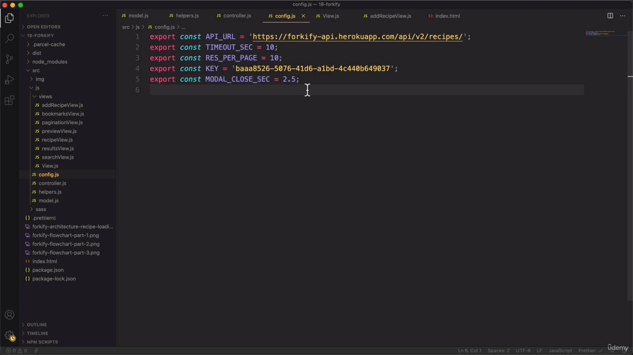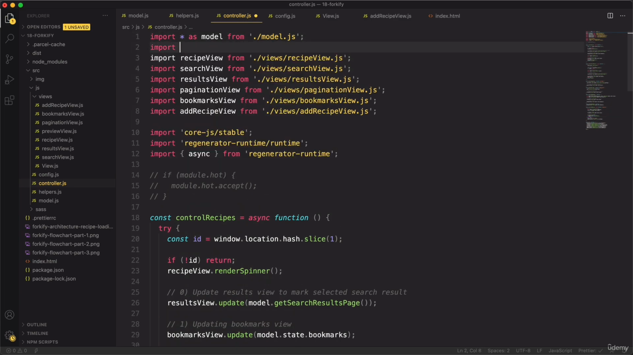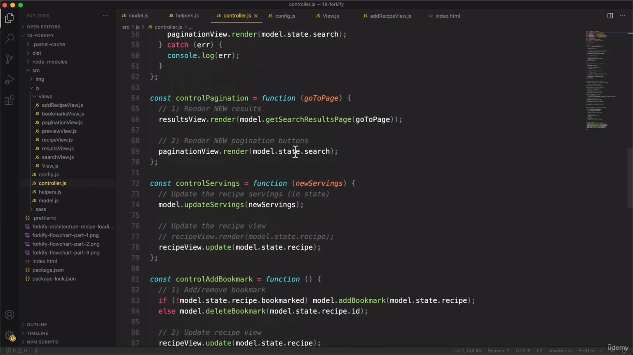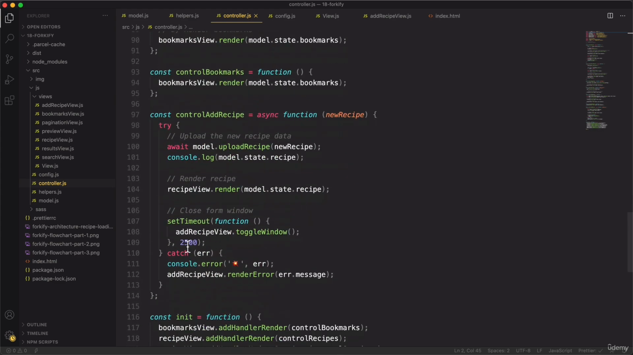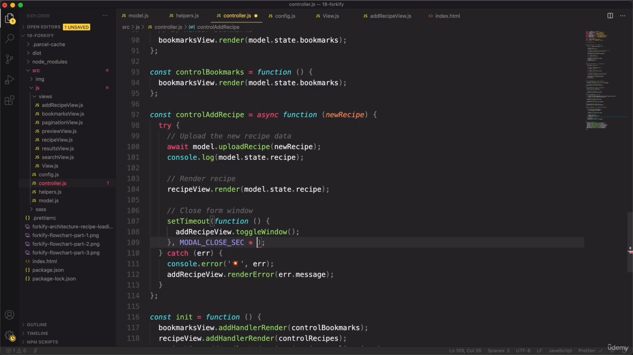So let's use 2.5. And now we need to actually import this, because I believe that right now we are not yet importing this into the controller. And indeed, we're not. So let's say then the named import from config.js. And so then down here, let's use that modal close seconds and then times 1,000 to convert it to milliseconds.